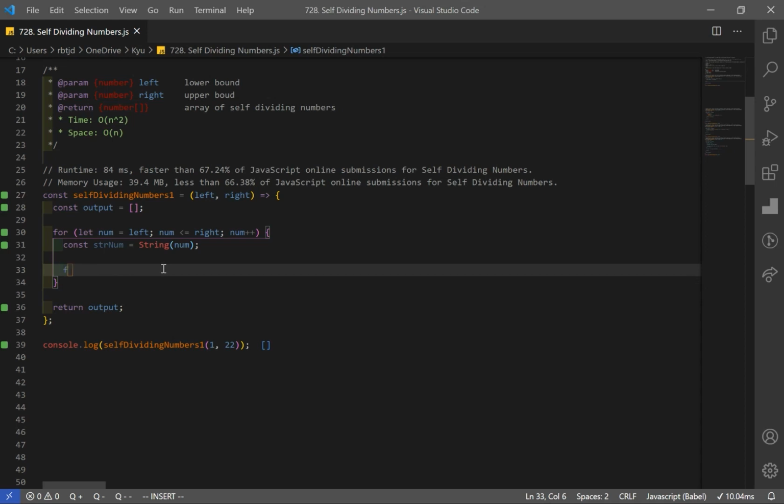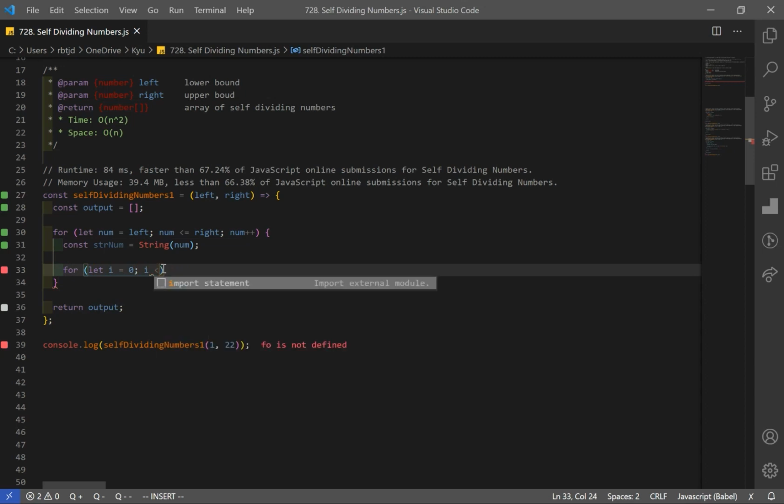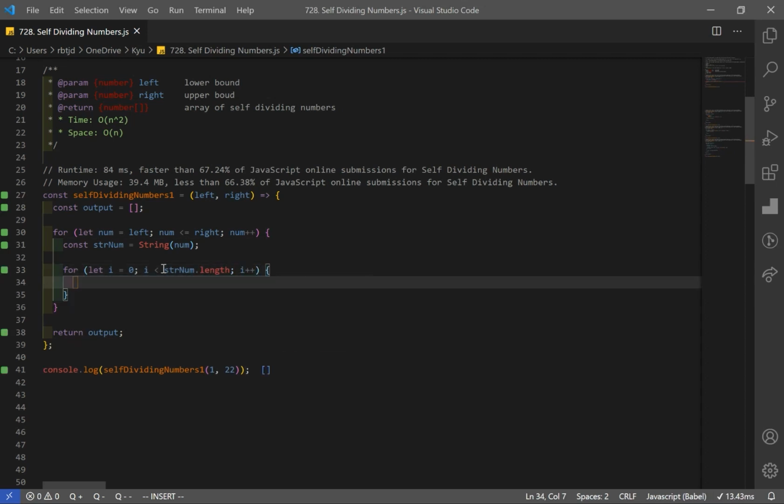So here we are going to make another loop. Let i is equal to 0, i is going to be less than string num dot length, and we are going to increment by 1 each time. Now let's console log string num at index i, and you can see that we have a bunch of digits, right? So 1 through 9, it's going to have only single digits, so it's just going to print that. And we have our 10 here, so 1 and 0, 1 1 for 11, 12, 13 and 14, and so on and so forth. So let's get rid of this.